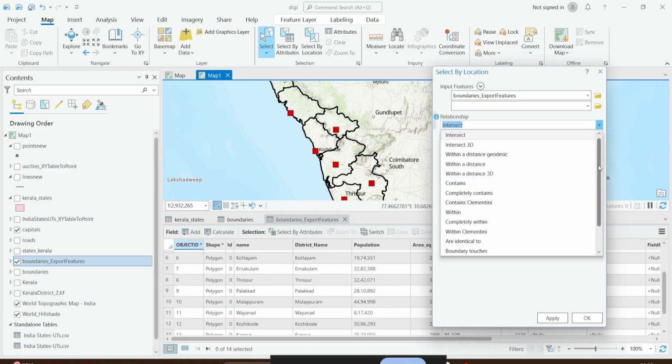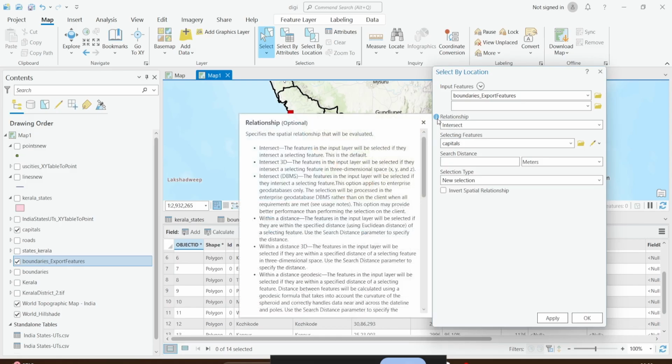So you can see this kind of relationship. We have the intersect, we have intersect 3D, or we have within a distance, or we have contains, or completely contains. We have the within, right? We have if the boundary just touches. So all these are topological relationships of two features. And if you have a doubt of any of these features, you can just keep your mouse here. It will show or explain whatever all those features are.